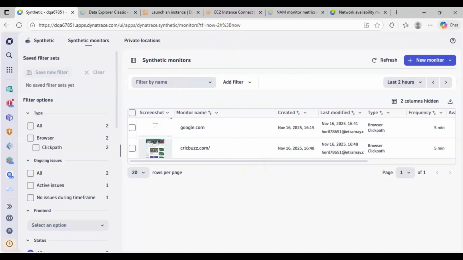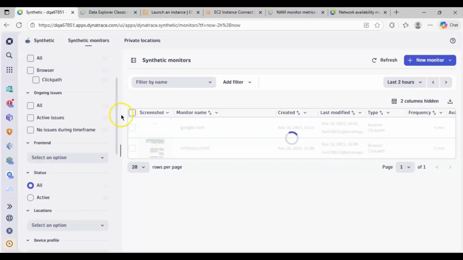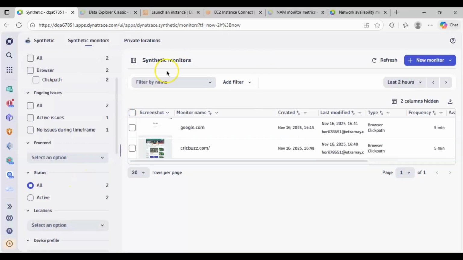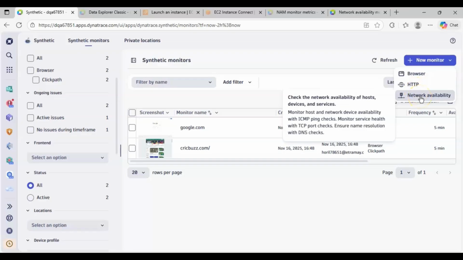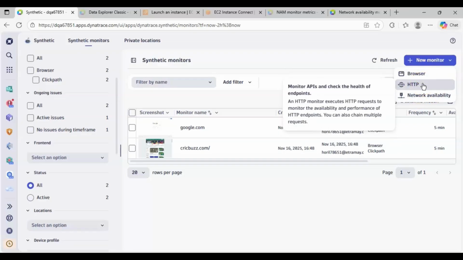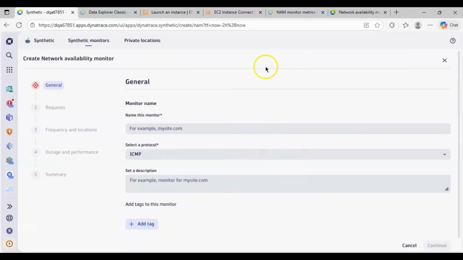And also you have the grid filtering option here. Depending on the requirement, you can choose here, like you want to do it for the browser related filtering or click paths or ongoing issue related. So many options are here. You can choose according to the need. So to create a new monitor, here you will find an option called new monitor. Let me click on that. It will provide three options here: browser, HTTP and network availability. As I said, the first two you can see in the old Dynatrace, but this network availability you will see only in the new Dynatrace. Let me click on that so that it will go to the next page.